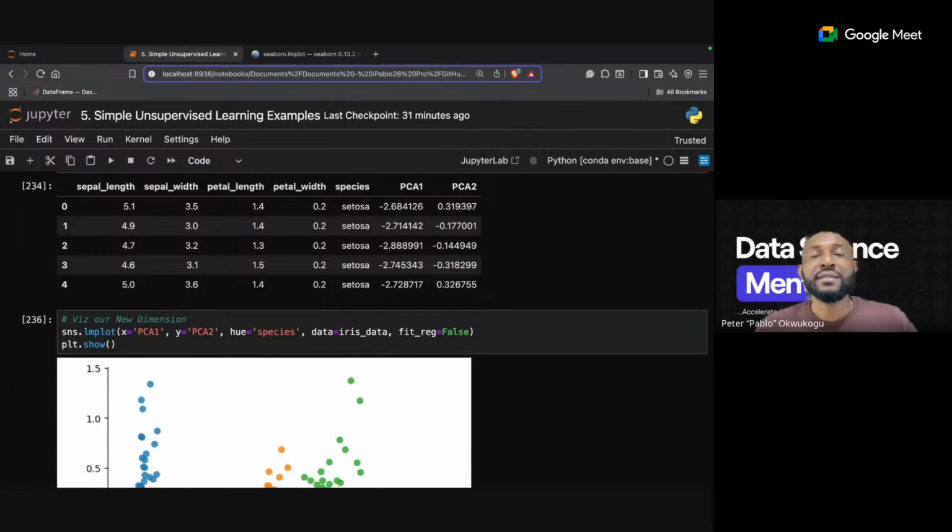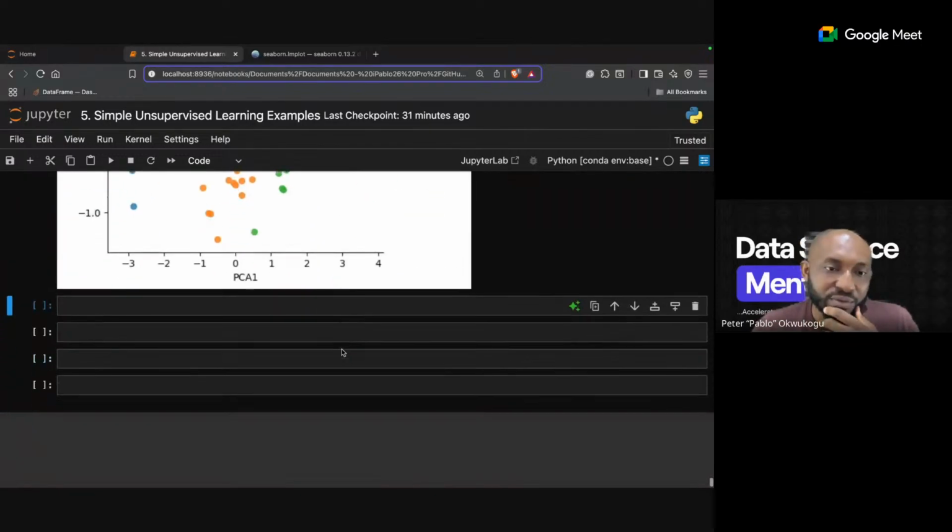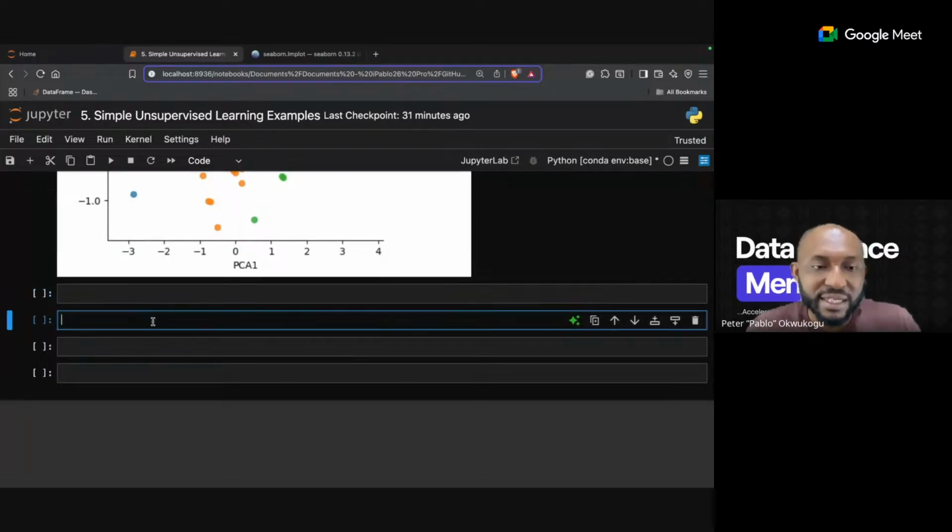Again, there's another unsupervised learning technique, which is clustering. Let me even use that really quickly. So let's do clustering. We have done dimensionality reduction, so we can look at clustering. I feel like we have a little bit of time, so let's look at clustering.